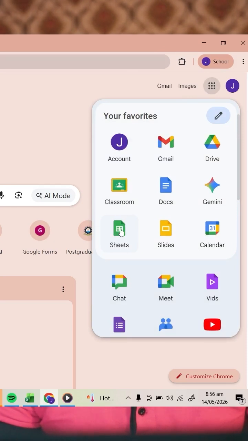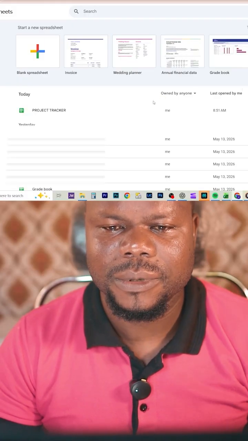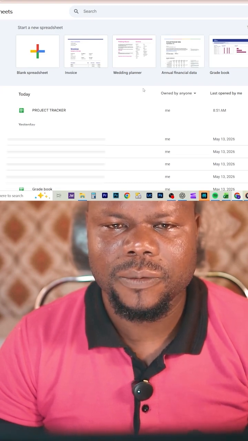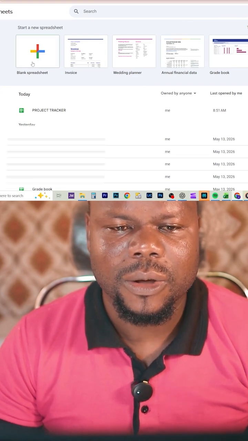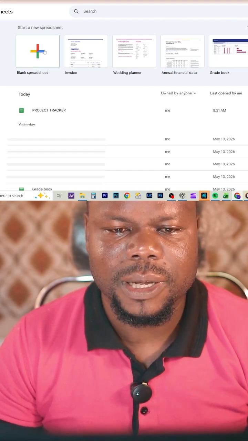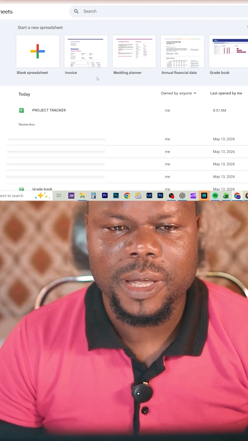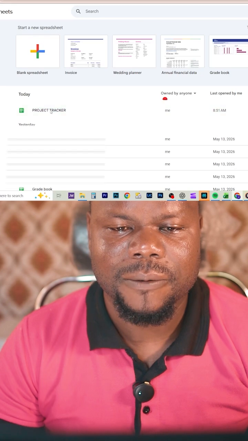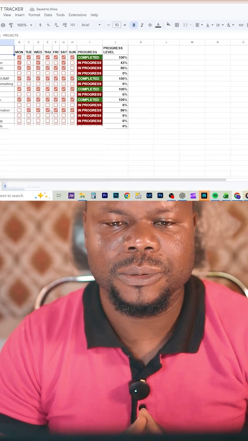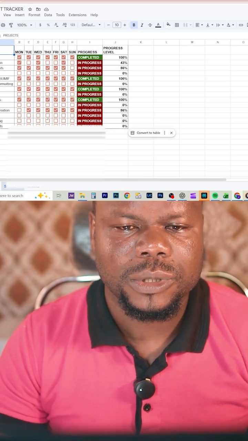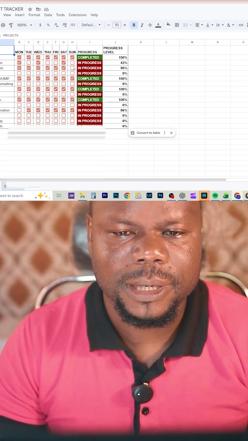All right, when you click on it, it opens where you have different customized Google Sheets. But in this case, if you want to start newly, click on this blank sheet. When you click on it, a blank sheet will open. But for me, I'm not clicking the blank sheet. I'm clicking the data I've arranged, which I want to use to teach you.